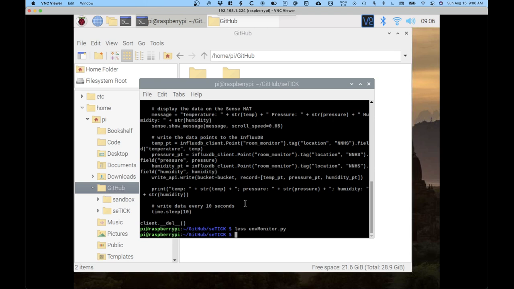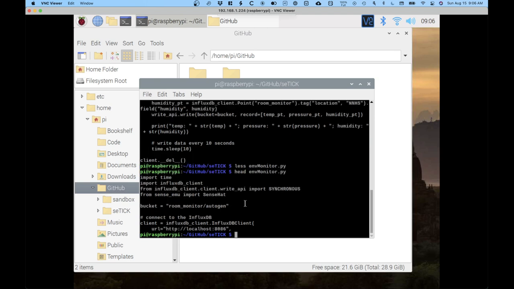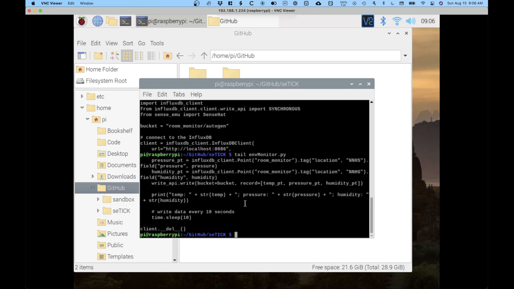Often we're just interested in the very beginning or the very end of a file. If we want to see just the beginning of a file, we can use the head command, and it will display the first few lines of the file. And if we're interested just in the very end of the file, and we often do this with log files, we use the tail command, and it displays just the final few lines of the file. So head and tail are two additional programs as well.